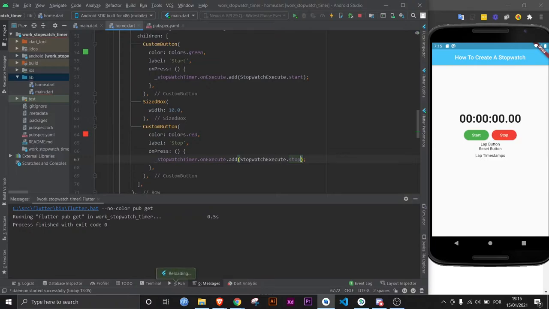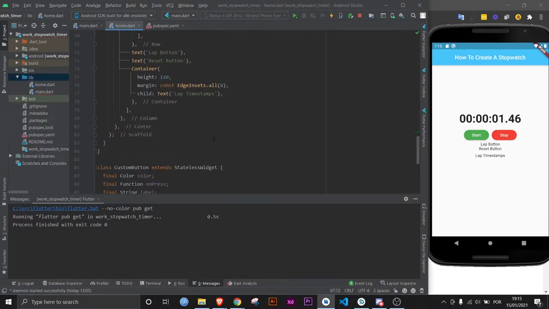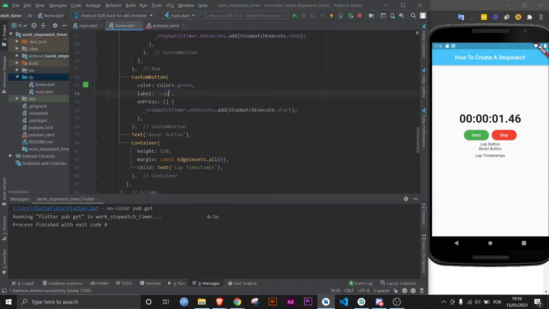And now, if I save this, it already works in the most basic possible way a stopwatch can work. You start, and you stop, and you start, and you stop. Let's get to the next two buttons now. The lap button changes to lap. I'm gonna use the custom color here. And here, you guessed it, it's lap.